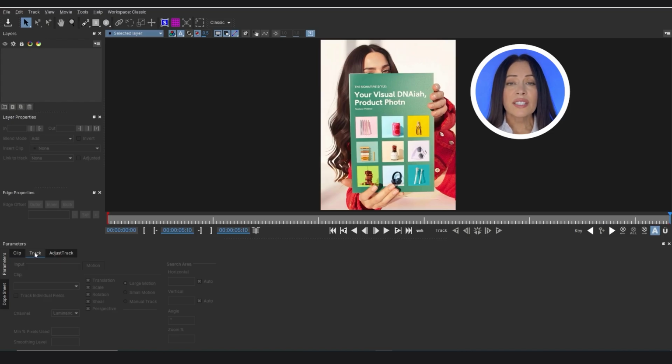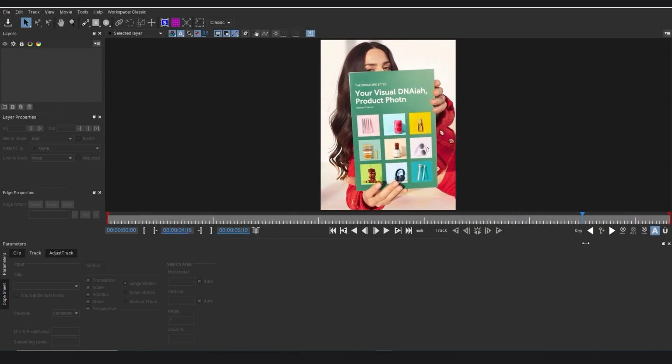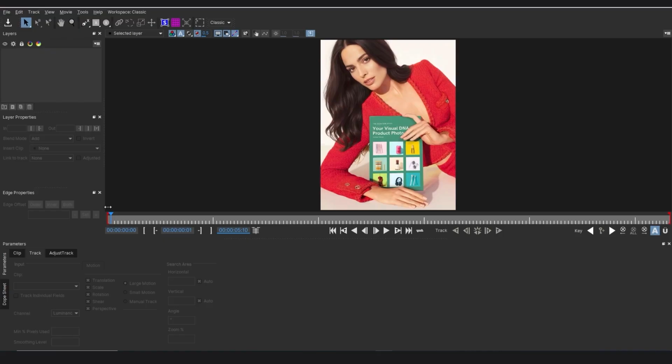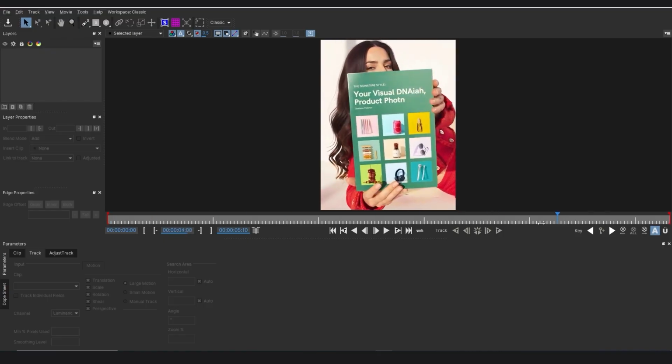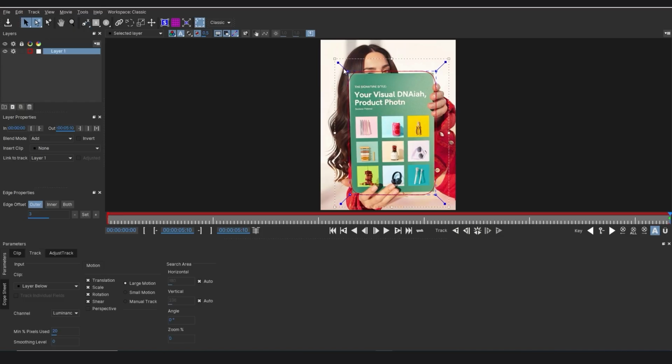First we need to find a spot where we're going to start our track, and the best place to start is where you can see the image most in focus. This frame is a great place to start. Next, I will come up to the top toolbar and choose an X-spline tool. With this tool selected, I'll create a shape around the book, and to get rid of these rounded corners, I can just pull on the handles.